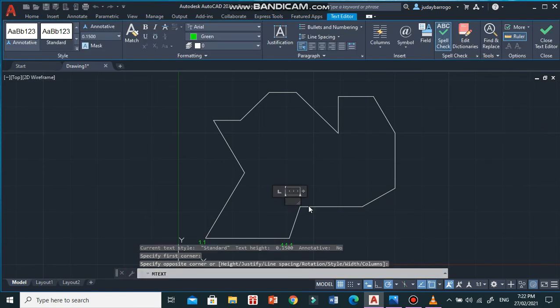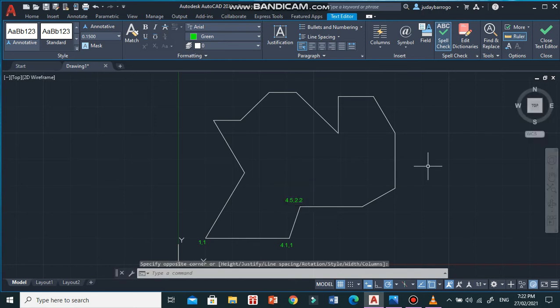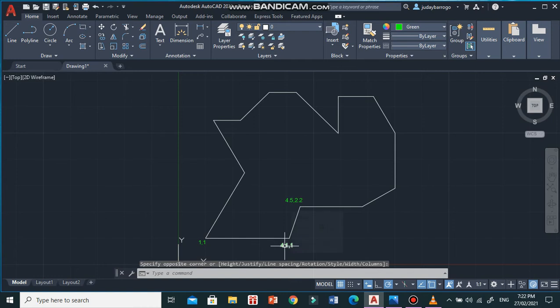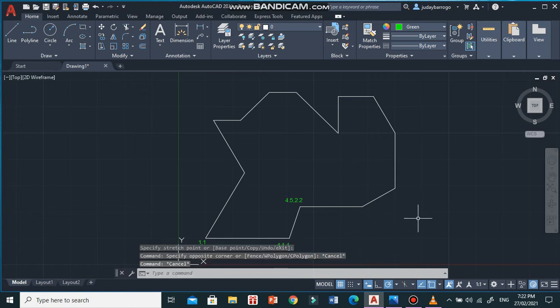After drawing a text box, again type its dimension, which is 4.5, comma 2.2, and then click anywhere. You can also change its location, or move it from here. Just drag the text, and then that's it. And for the next one would be the dimensions of each lines.